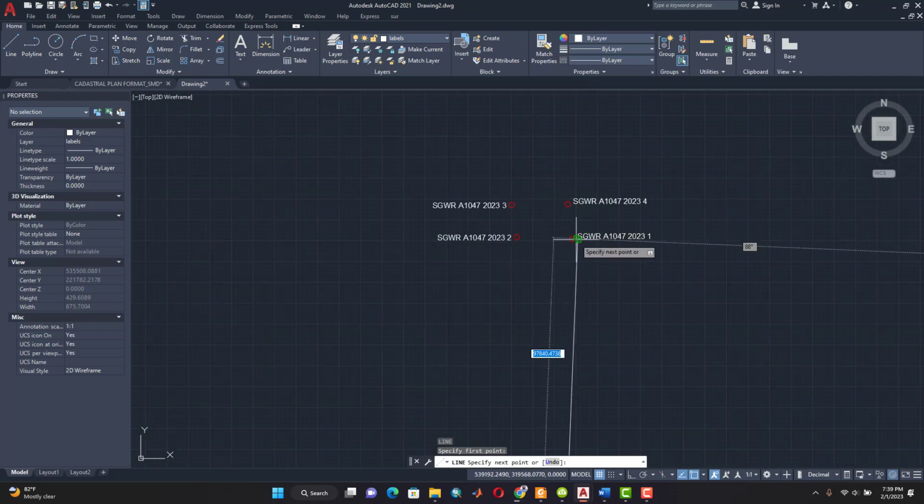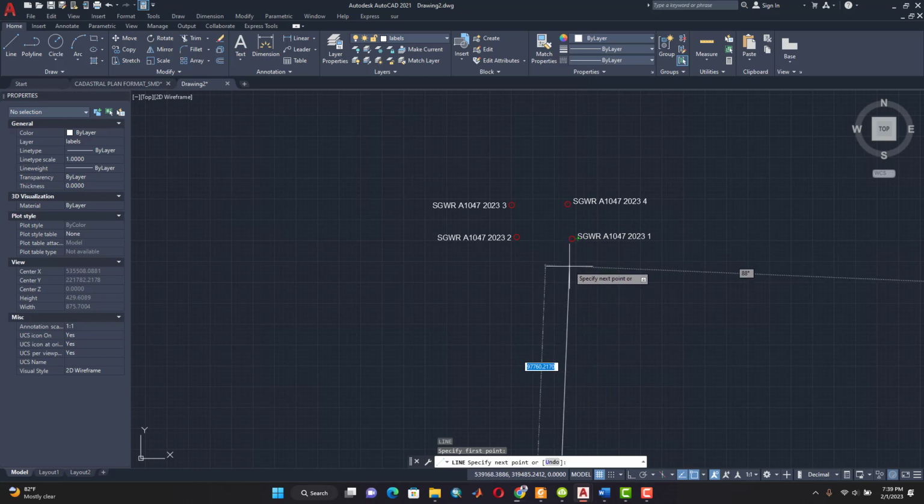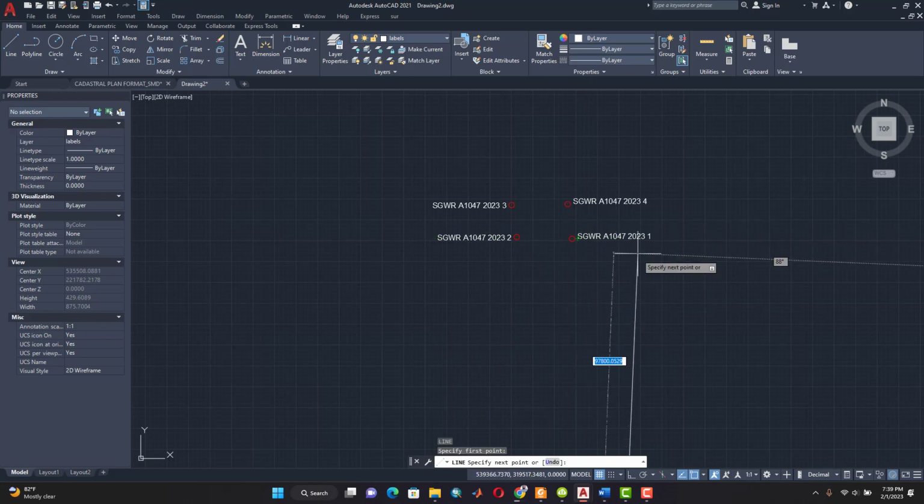So this is my first point. So I'll plot it clockwise. I make sure I label it in the clockwise direction. So that's what I'm having: point 1, point 2, point 3, point 4.